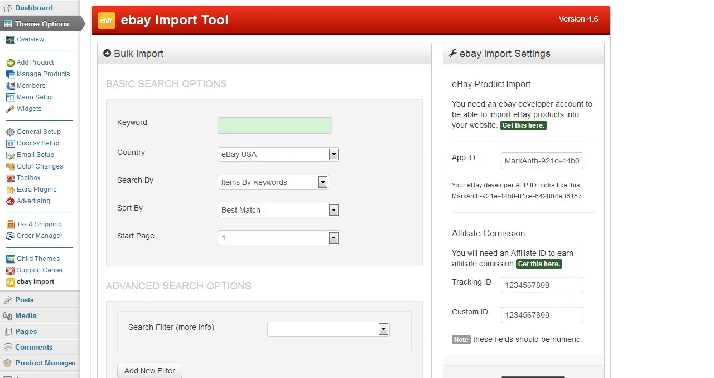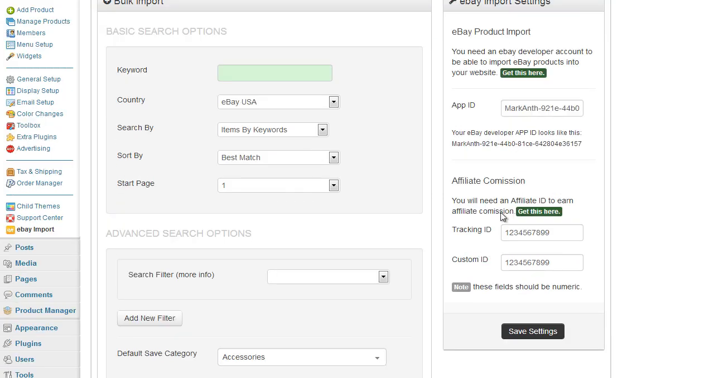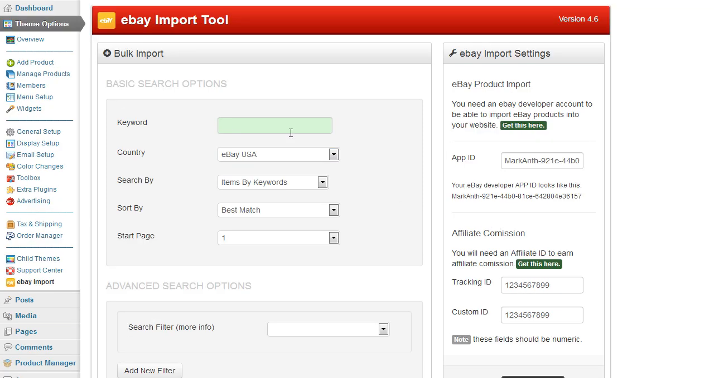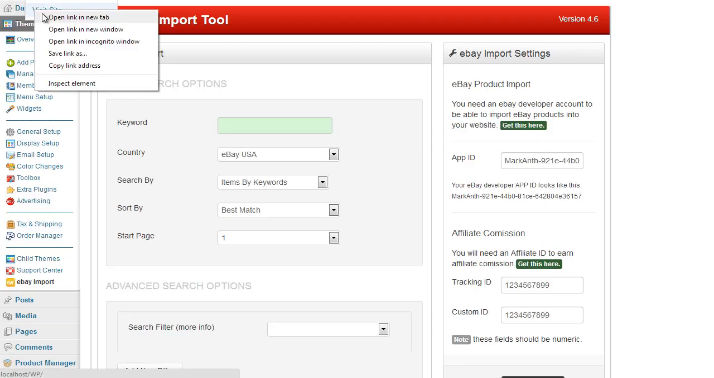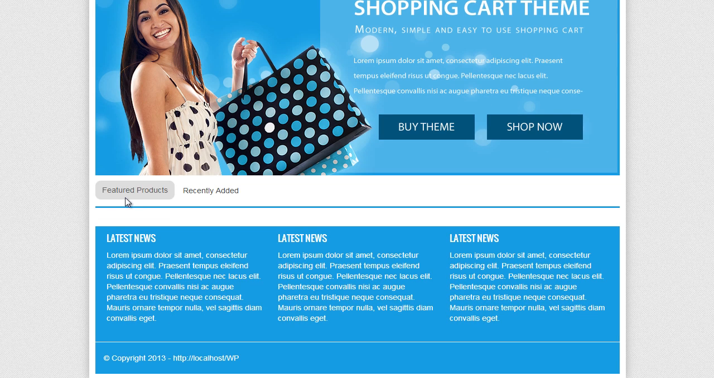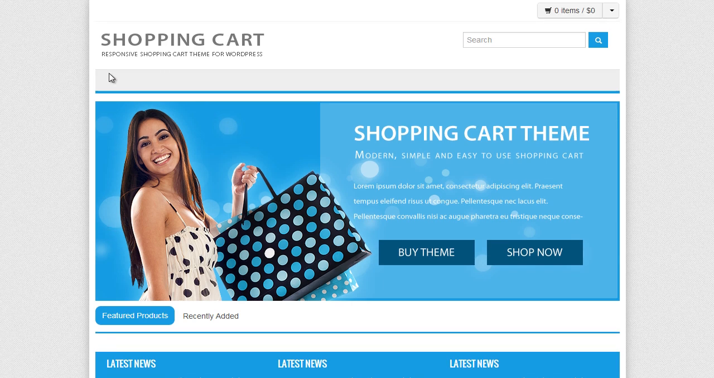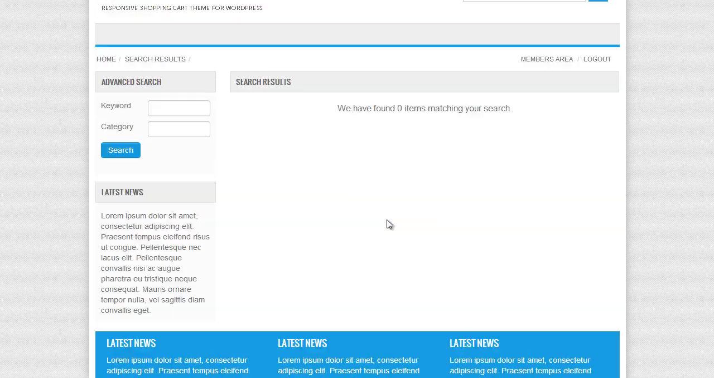Okay, so what happens is, once you've entered your app ID and your tracking ID, every one of the products you import from eBay will automatically contain your affiliate ID, so there's no need to enter anything additional to what you've entered here. As you can see, if we go back to our main website, I've set up a blank website using the shopping cart theme, and obviously there are no products on there, so if I do a quick search, nothing is found.